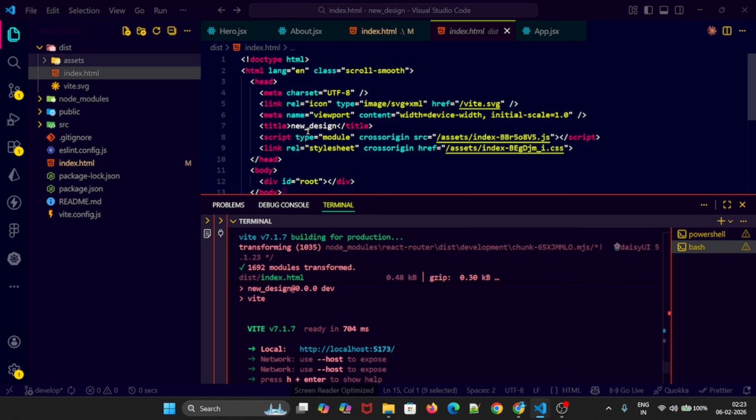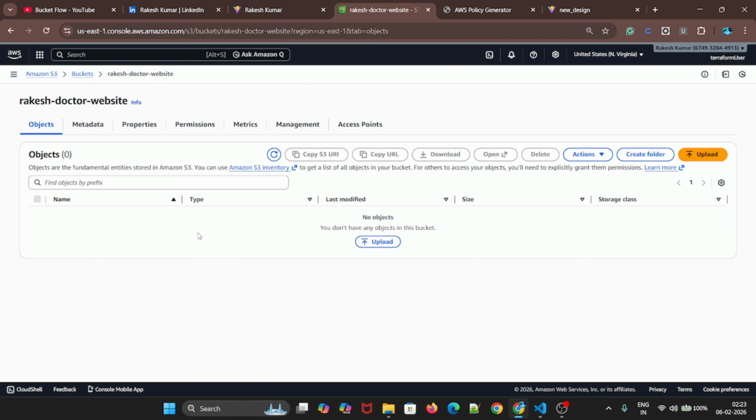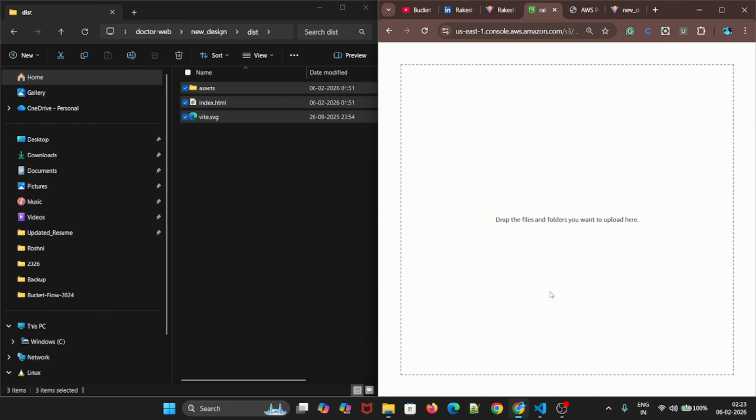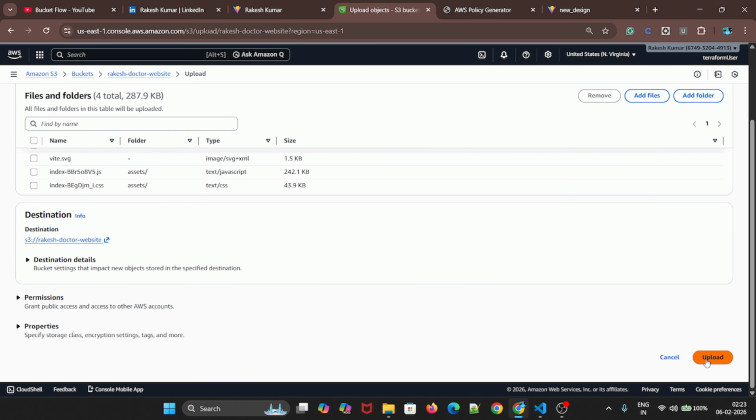So once you run npm run build, you will get a folder called dist. Inside you will have assets, index.html and something else. Okay, you need to upload all these files into your S3. What I will do is drag and drop all these three items into my S3. Okay, now click on upload.